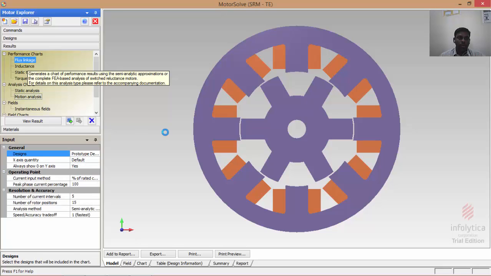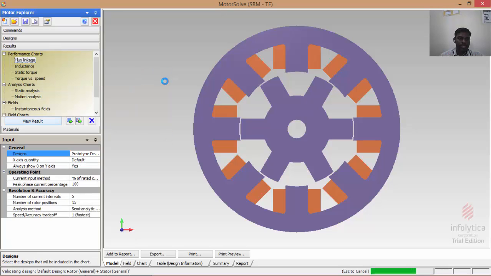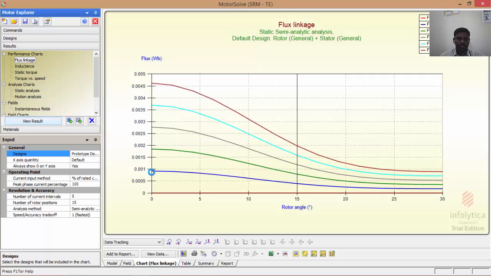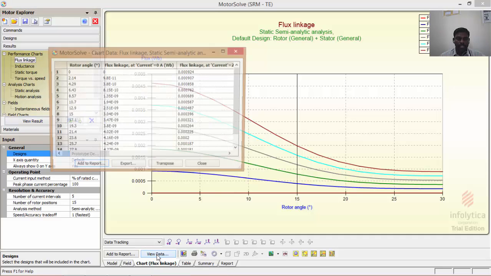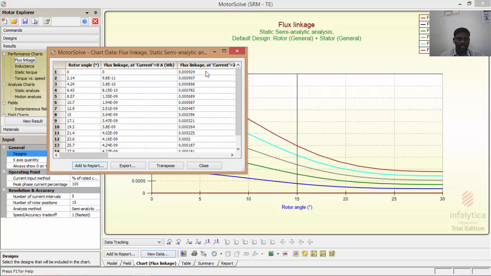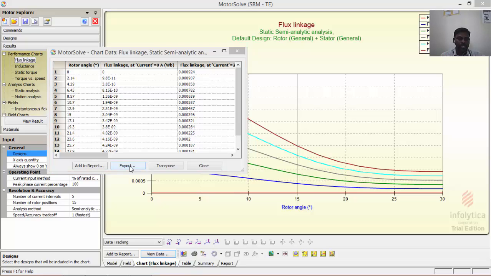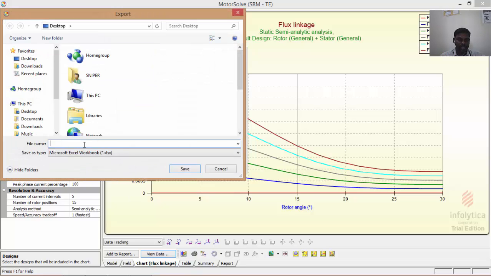Suppose you want to export the results, whatever results you obtained either in static analysis or transient analysis, you have an export option. Let us explain that. Once you get the flux linkage curve, if you want to view the data, you just click view data. Automatically there is data with respect to different currents for different rotor angles, shown in a tabular manner. If you want to export, you just click export. Automatically it is going to save in an Excel file.